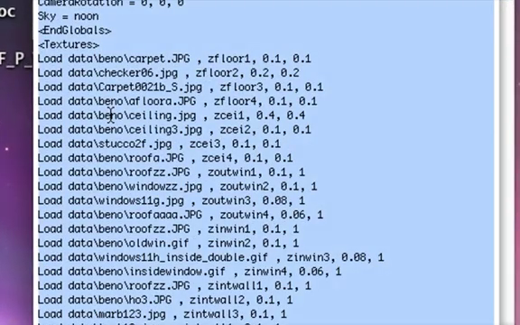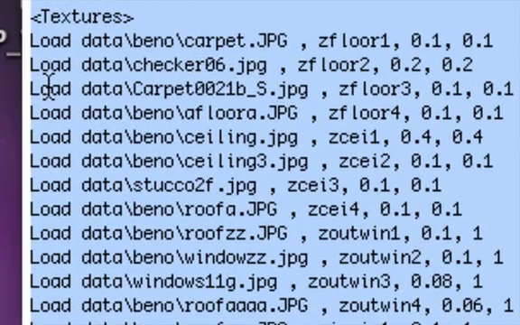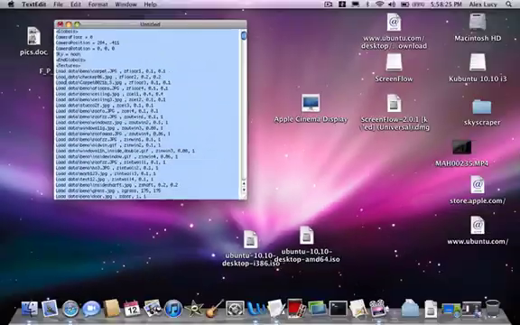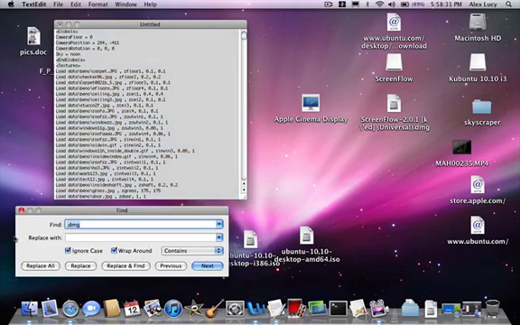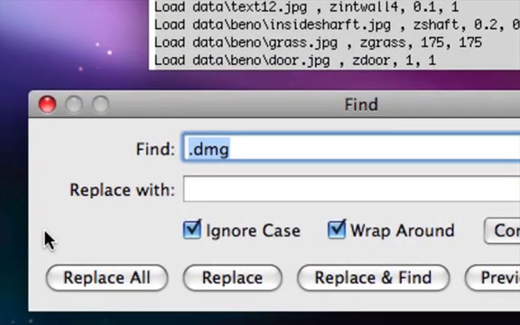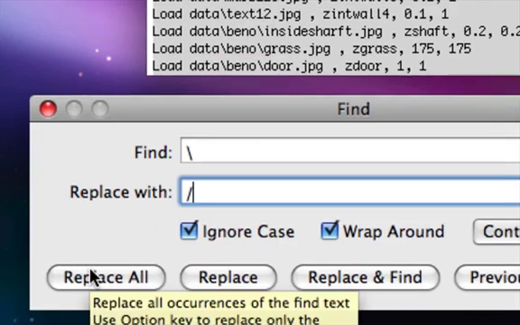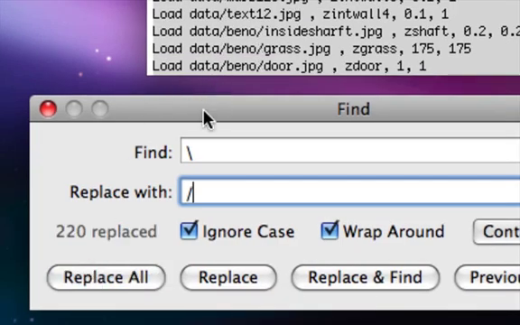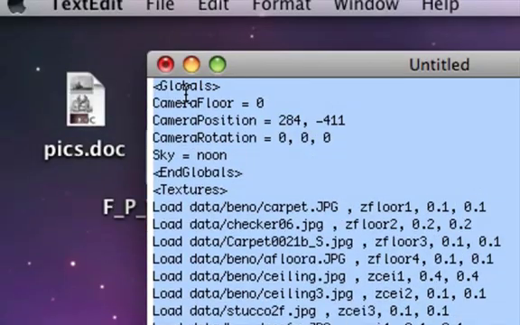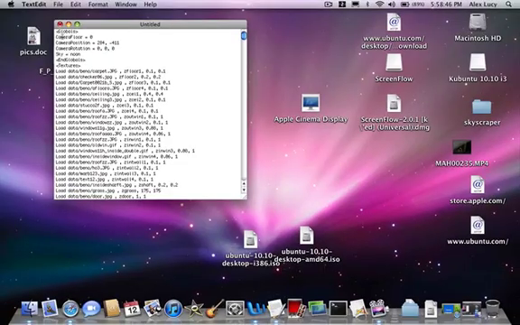And now, so you know, this also works on PCs, probably even Linux as well. Anyways, so you hit Control A or Command A, depending on what OS you're on, and then Control F or Command F. For find, you're going to want to find the backward slash and replace it with the forward slash. And watch the slashes. Replace all, ta-da. Now make sure there's no slash by globals. Sounds like you're good to go.